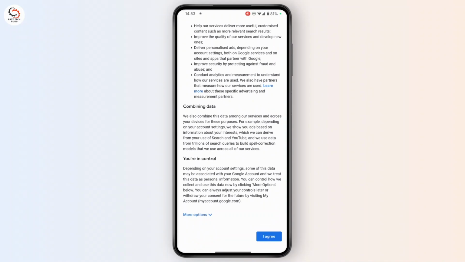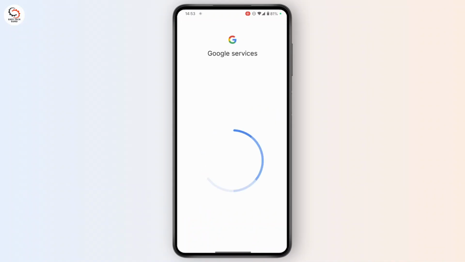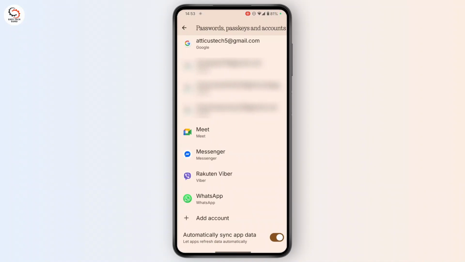and agree to the terms and conditions. After you agree, you will then move on with the account creation. And if you want, you can add a secondary account there and everything else. And that's basically it.